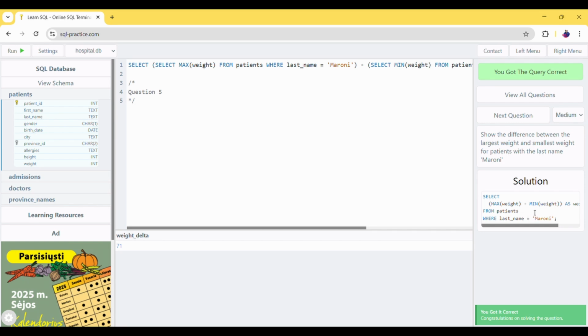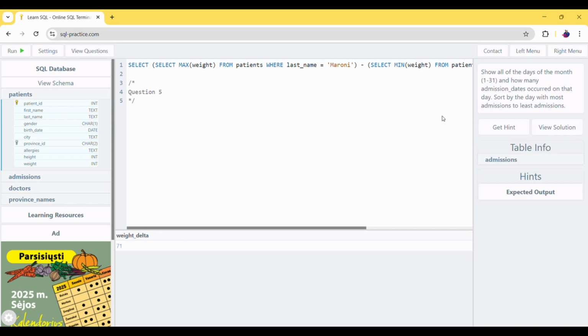So let's see how they have designed it. Select max weight minus minimum weight as weight delta from patients. Okay, this can be done in a single way. Not bad. Why would I do it in such a difficult format? I don't know. Very nice. Let's go to the next solution. Next question, this is question number 6.